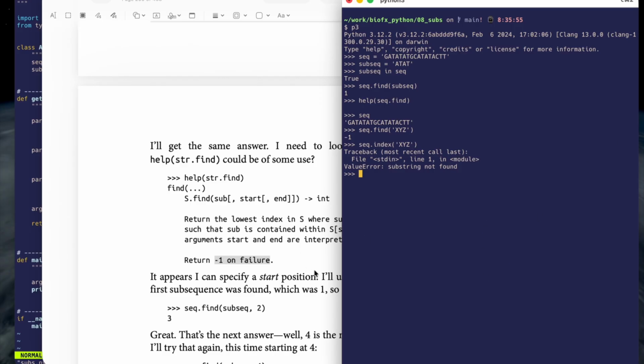So if I know that seq.find of subseq finds an answer at 1, then I can tell it to start counting at the next position, and it finds 3. And then I can start counting at the next position from there, and it finds 9. And those are the answers that I need if I add 1 to them: 2, 4, and 10, from 1, 3, 9.